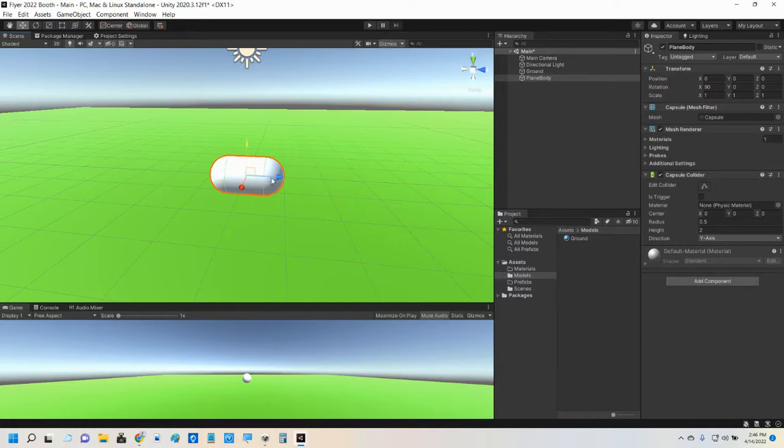So I'm starting with this capsule. And by the way, every time I've done this before, I always did this with a sphere. And I may still go back to it, but probably not. I'm probably going to see it through to the end with a capsule.